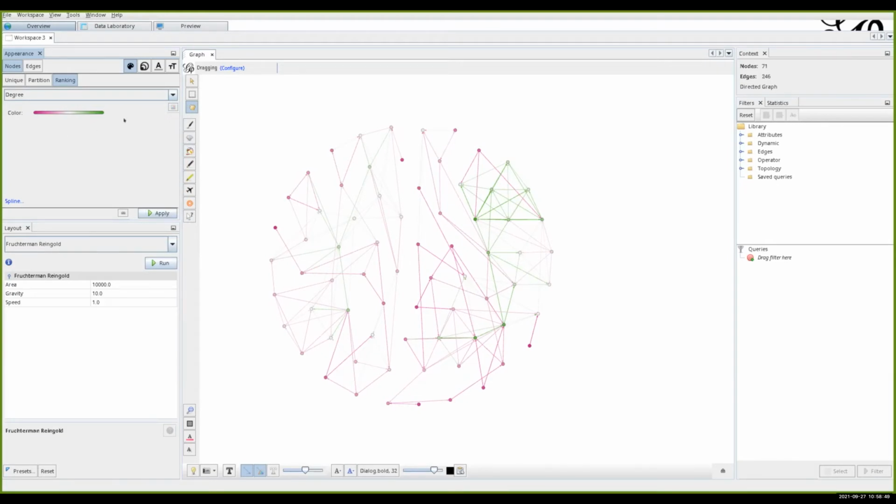You can also change the colors yourself. So if you move your mouse over the color bar here, you can see those triangles appear. And then when you double click one of those triangles, you can change it to a different color. And then apply. And now the orange ones are kind of medium connected.